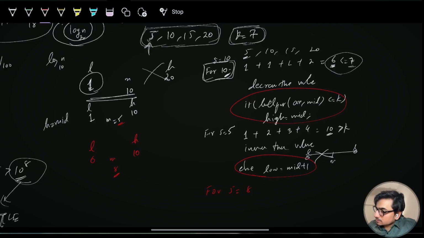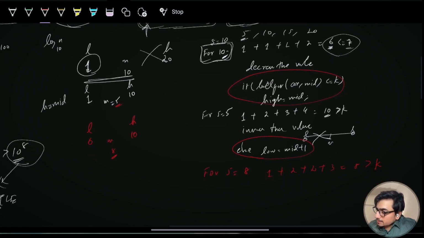So for consuming this pile, which has the 5 bananas, in 1 hour I can eat 8 bananas. So 1 plus 2 plus 15, right? So I'm gonna need 2 hours. 2 plus 20, so I'm gonna need 3 hours, right? So this is nothing but 3, 5, 7, and 8. So it is still greater than my k value, right? So I'm gonna again increase my value.